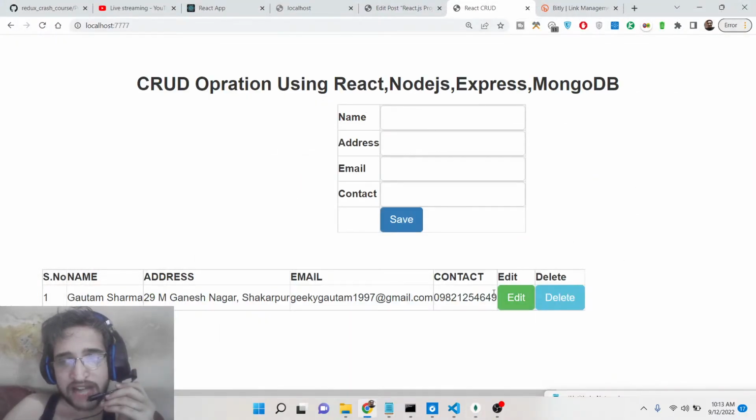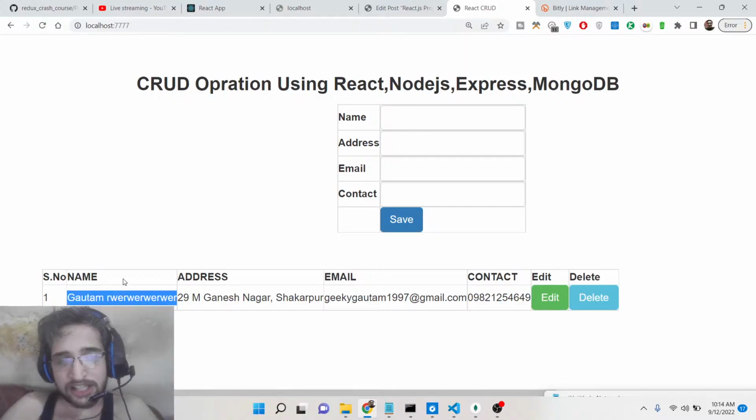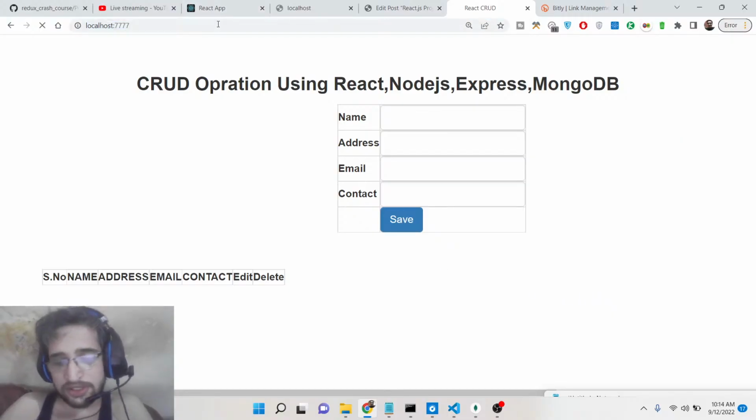And also there is an edit button. If I click this edit button, you can see the details will be pre-filled here. This is the name, address, email and contact number. You can change your name accordingly. Click on update, and you can see the update has been successfully done. The name has been successfully changed, and if I want to delete it, I can simply delete it. So now if I reload the page, no records are there.